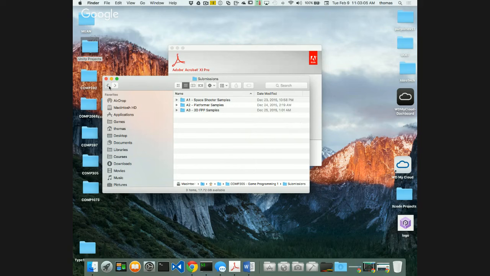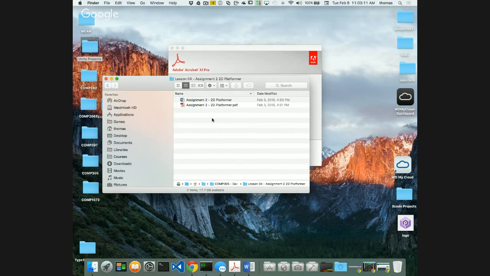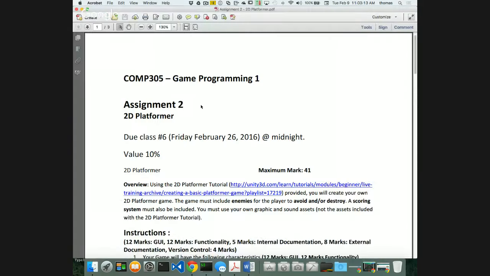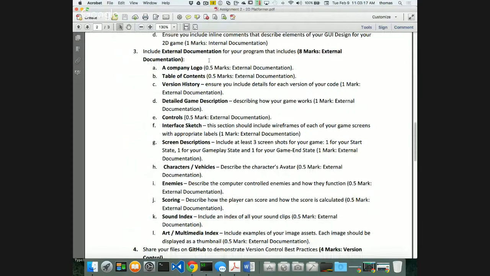I wanted to show that because people were confused and they've sent me some emails saying, Tom, I've never done an external document before. What do I do? So please follow the examples. If I go back here, when it tells you what to include in the external document, which is your game design document, really, just include these things.